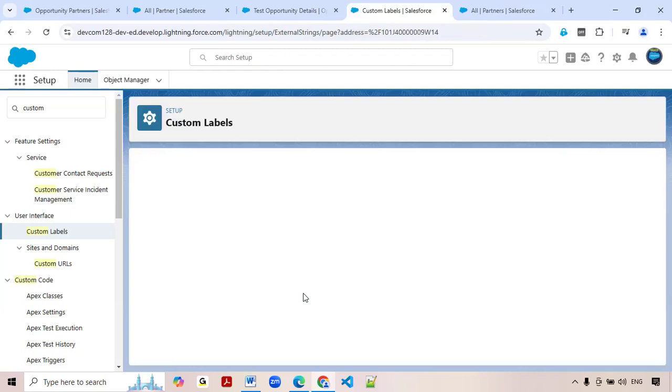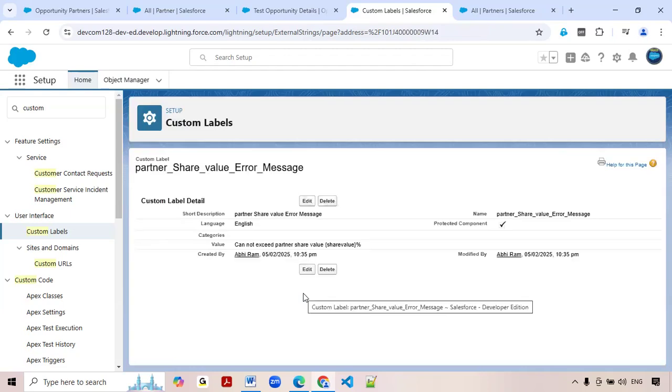This is not possible with custom validation rules. Directly, we can't display the dynamic message, right? For 80 percent or 90 percent, we just have to give a static message: cannot exceed 100 percent, cannot exceed 40 percent. Only those kinds of static messages can be displayed as the error message from custom validation rules. A dynamic message is not possible. That's why here we are taking one custom label. This custom label we can use in flows. So how to use it in flows?